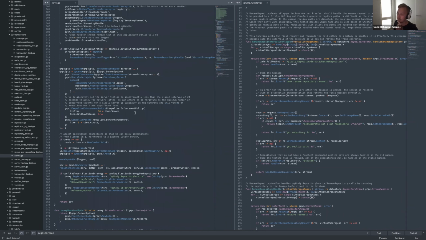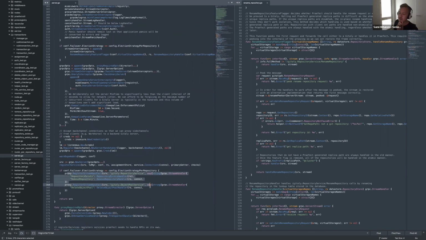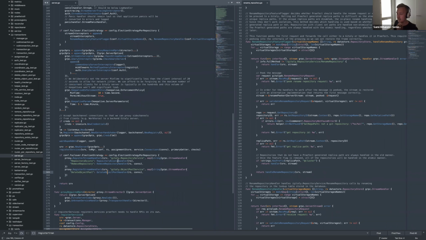This is where we set up the gRPC server in server.go in Prefect, and we are also setting up the unknown service handler here, which will walk in soon. And we can see that there are some special RPCs that are registered that are being handled by Prefect directly. So these are not proxied again. Prefect has a handler for all of these 3 RPCs, plus some other services that are not being intercepted from Gitaly, but rather handled directly in Prefect, services that Gitaly doesn't even expose.